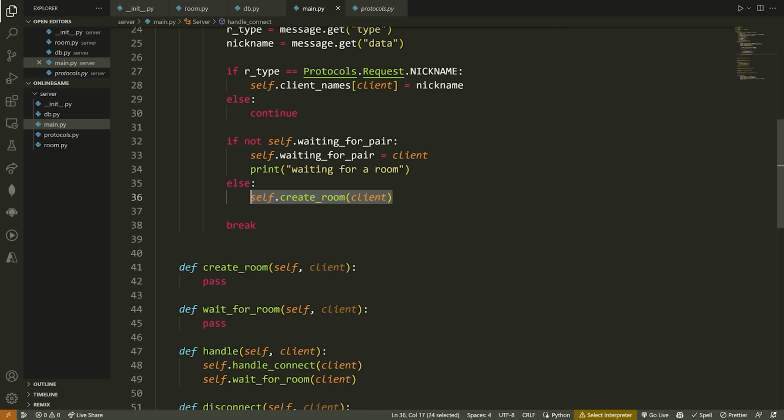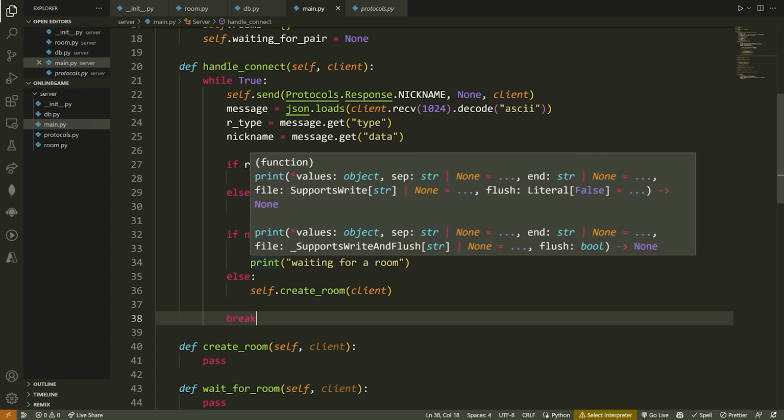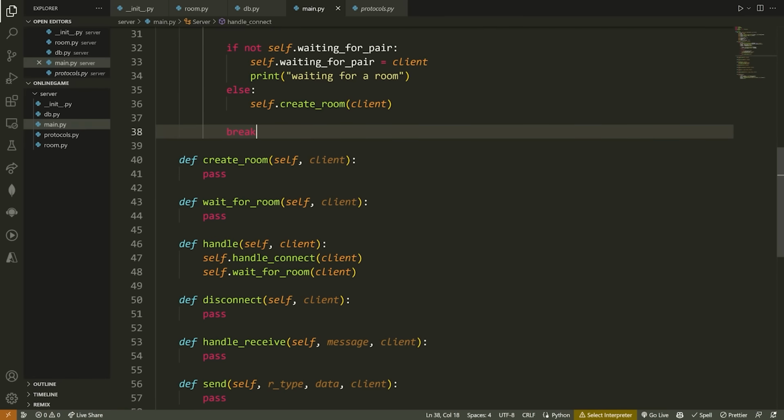So that's why we say self.create_room. And that means we're going to create a new room with ourselves and whoever was waiting for that pairing, because now we have 2 people. Then we break out here because we've handled the connection. So we break out of the while loop. So now we get outside of that and we move on to the next state of communication. So first state is we wait for the nickname. As soon as we've got the nickname, we then need to wait for a room to be created, which is what we're doing right here.